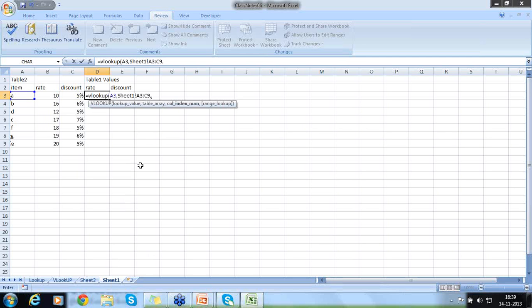Followed by column index. Rate is my second column, followed by whether it is true or false. I'll say false because I want an exact match. Now you can see the 10 has come.